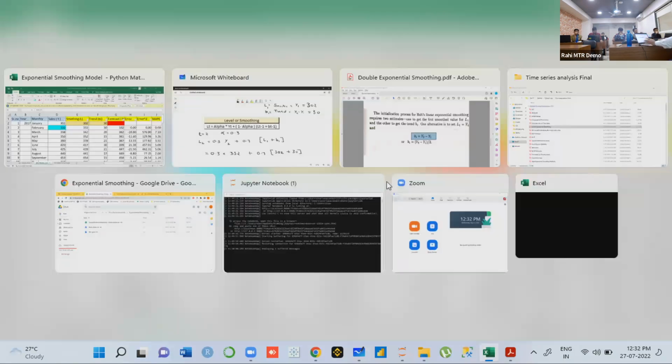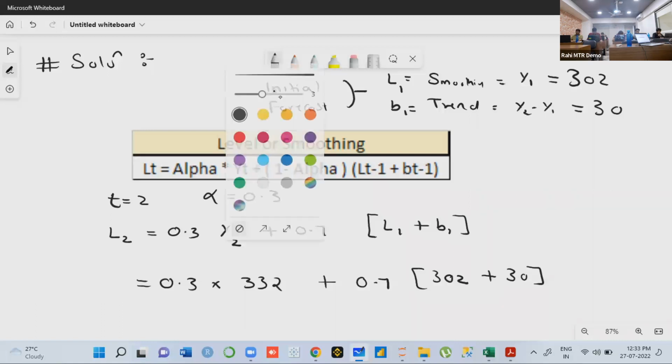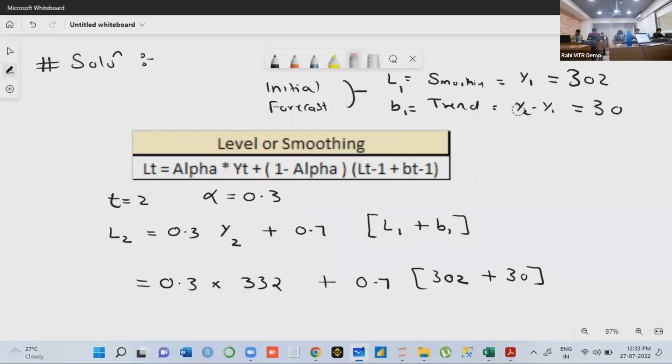Okay, repeat, this is clear. Can you write this? Write the solution for one hour. These solutions are your initial forecast. Once you're done, just inform me.